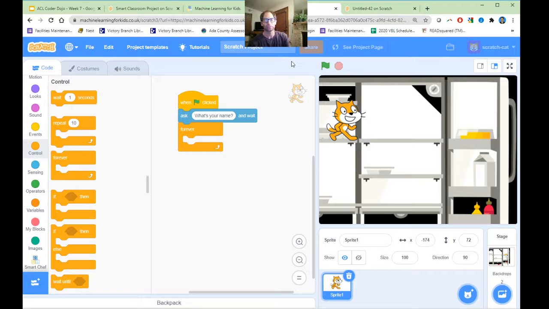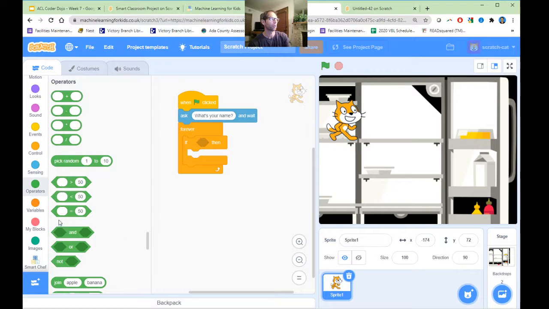Alright, and then we're going to get some of the if, then blocks. So let's go ahead and do that, if, then. And we'll go ahead and put that in a forever loop right now. And now, this is where it's going to get a little bit more interesting. We're going to go back over to the operators button like before, and get the equal to block there and drop it in.